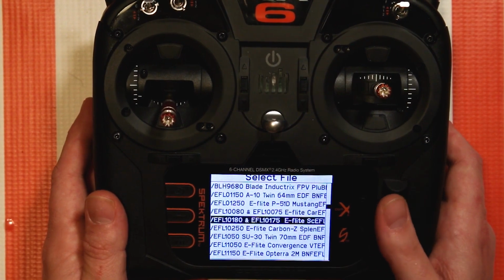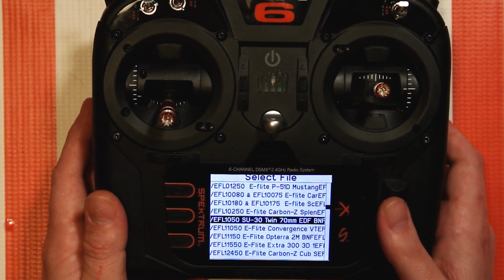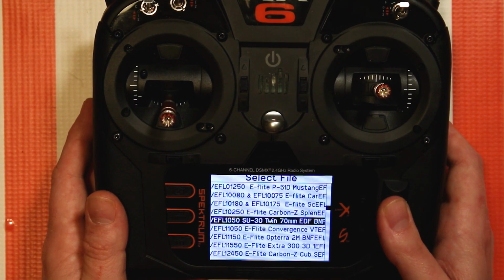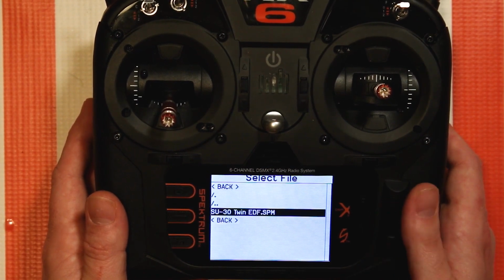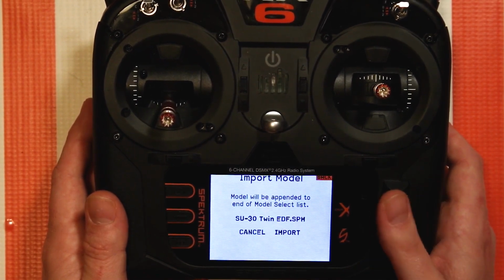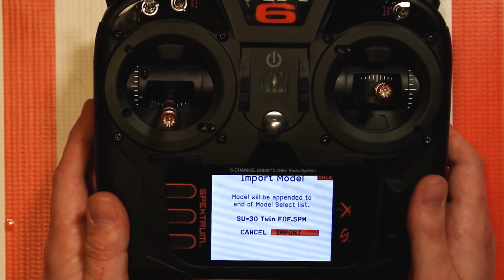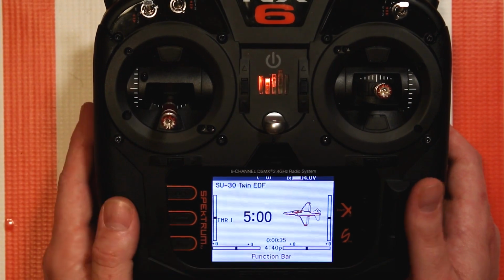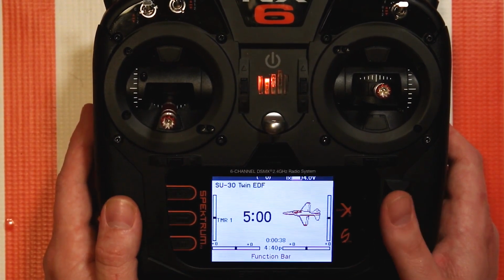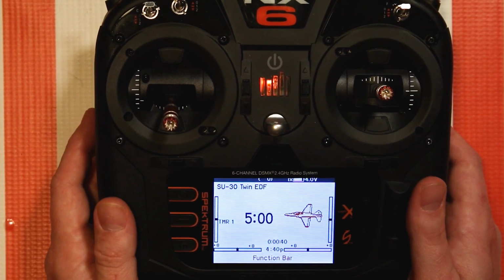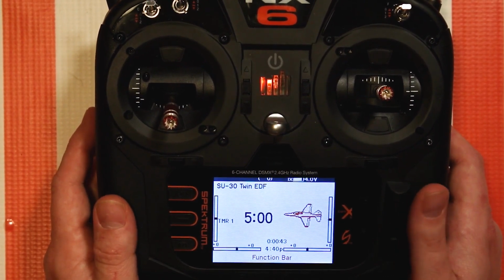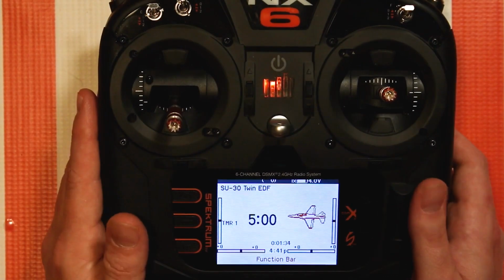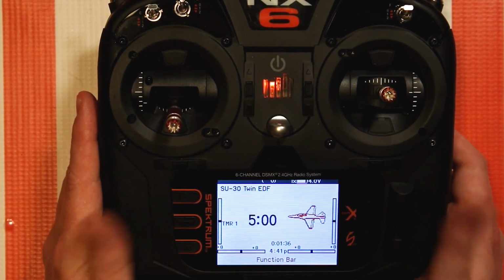Let's say you just bought an E-flite SU-30 twin EDF. You got that, and you go down to it and select it. It will say it will be appended to the end of the model select list. Yes, of course. We're going to import it. Give it a moment or two. And there you go. We have an SU-30 twin EDF model preset already loaded up. We can bind it up to our SU-30, check all the control surfaces, make sure everything's working right, and go fly. Awesome stuff.